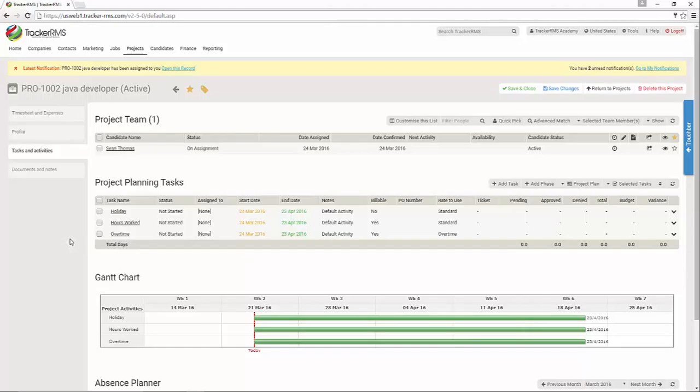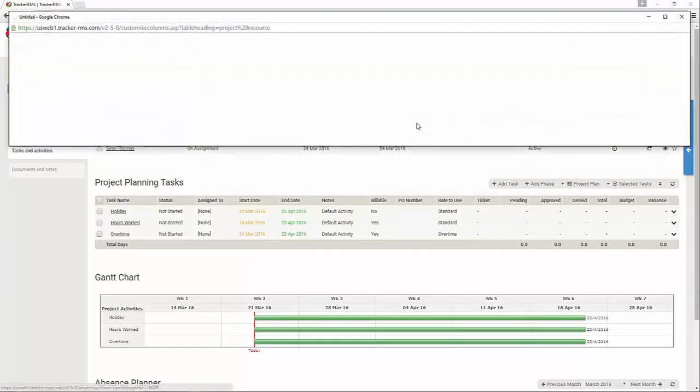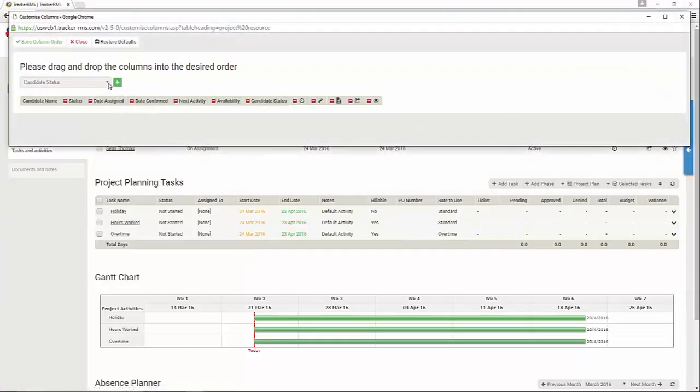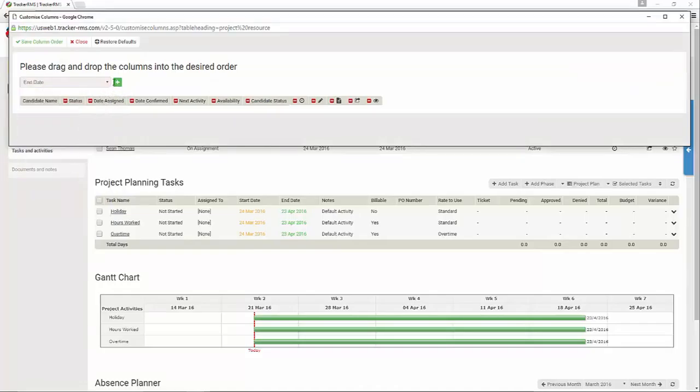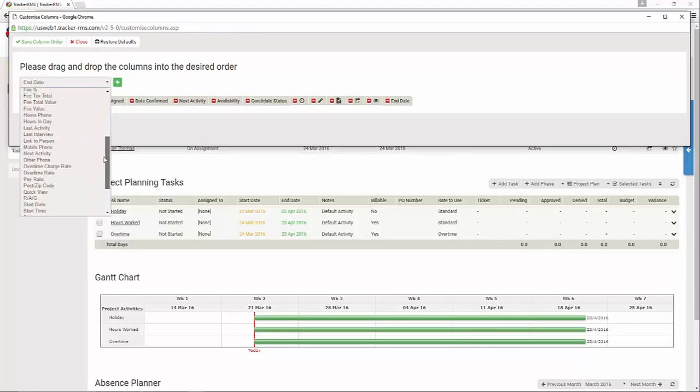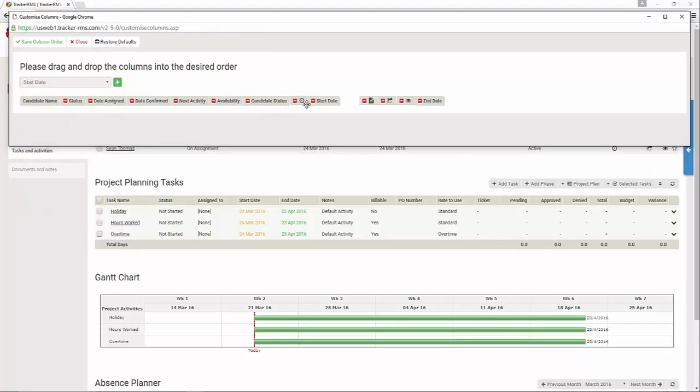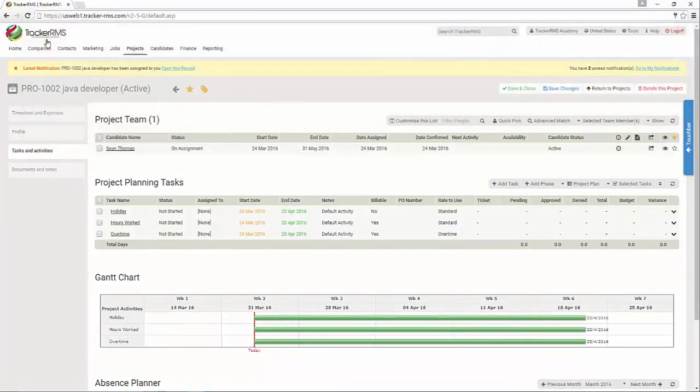Now, one of the things you may want to do is have some different columns here. So if you are wanting to customize the columns of the project, this is where we can always bring in any additional columns. For instance, if I wanted to see the end date and the start date inside of that column, I could easily bring those in. I could move them across, and I would be able to see the start date and the end date of that particular placement right from this view.